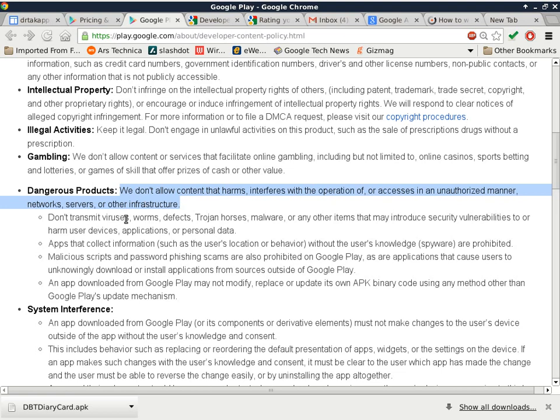Don't transmit viruses, worms, defects, Trojan horses, malware, or any other items that may introduce security vulnerabilities to or harm user devices, applications, or personal data. Apps that collect information, such as user's location or behavior, so the DBT app definitely is going to collect information, without the user's knowledge, are prohibited.